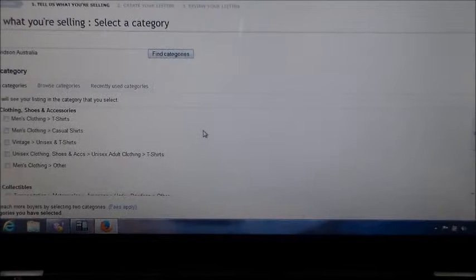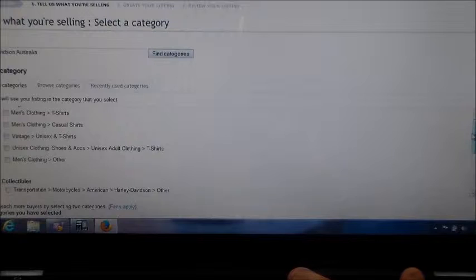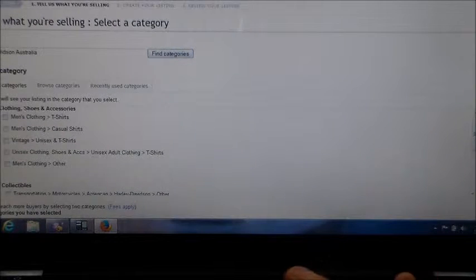and it'll give you select categories. You got a choice of clothes, shoes and accessories, or collectibles, or toys and hobbies. So since it's neither, I'll click in men's clothing. You could click in one or two. You might be charged for two. Okay, scroll down and click continue.